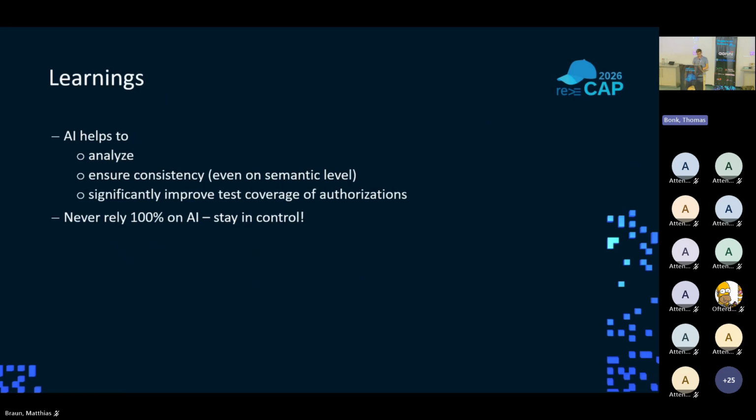But last but not least, never rely 100% on AI. AI is not perfect. I also found that it will never detect everything. You should always stay in control, always understand your authorization model and what's going on. There's no way around that, because AI will not be perfect.